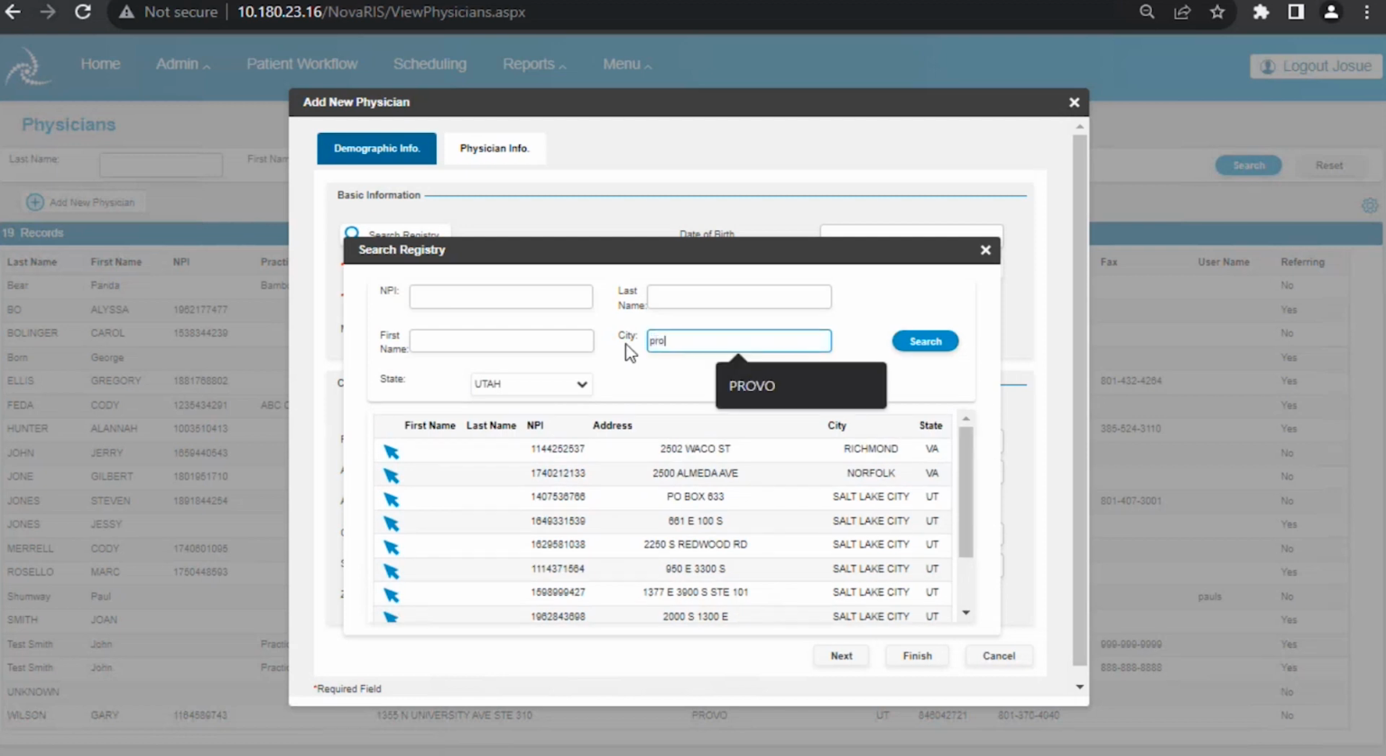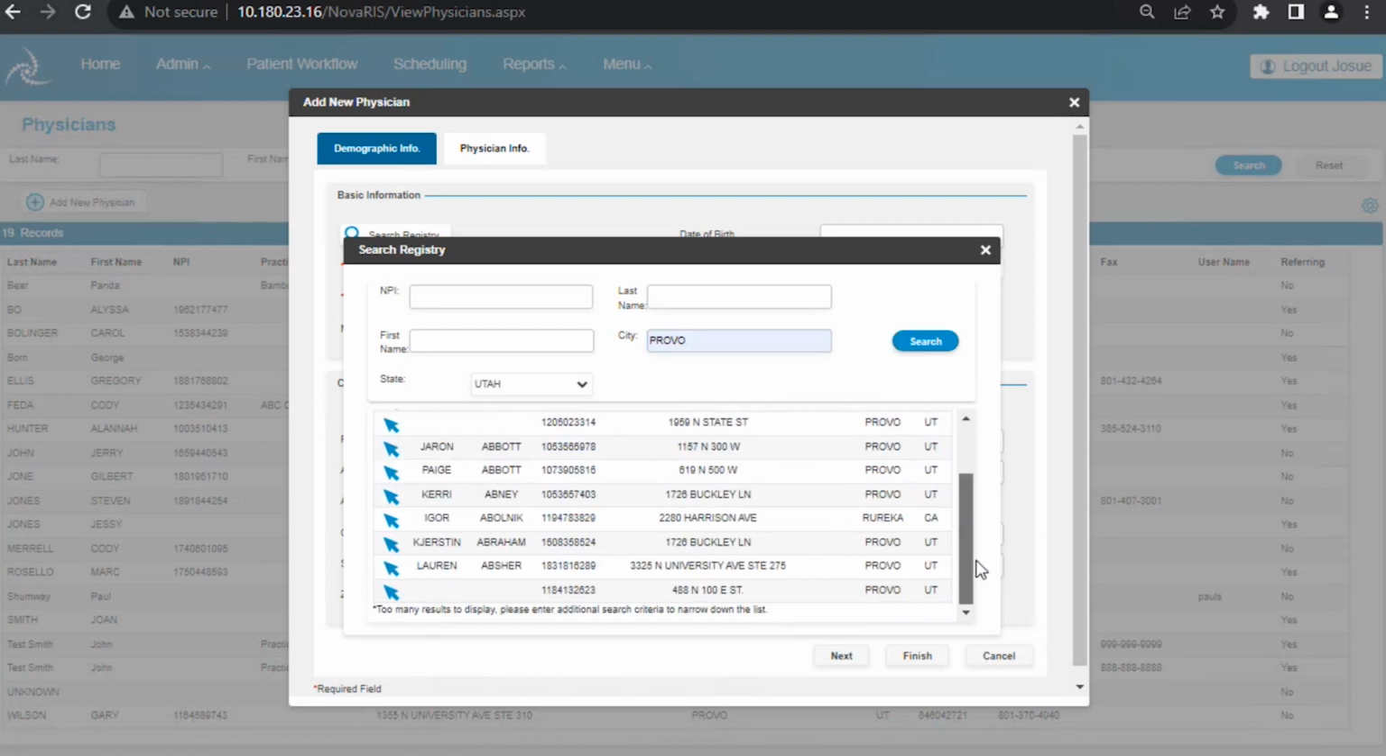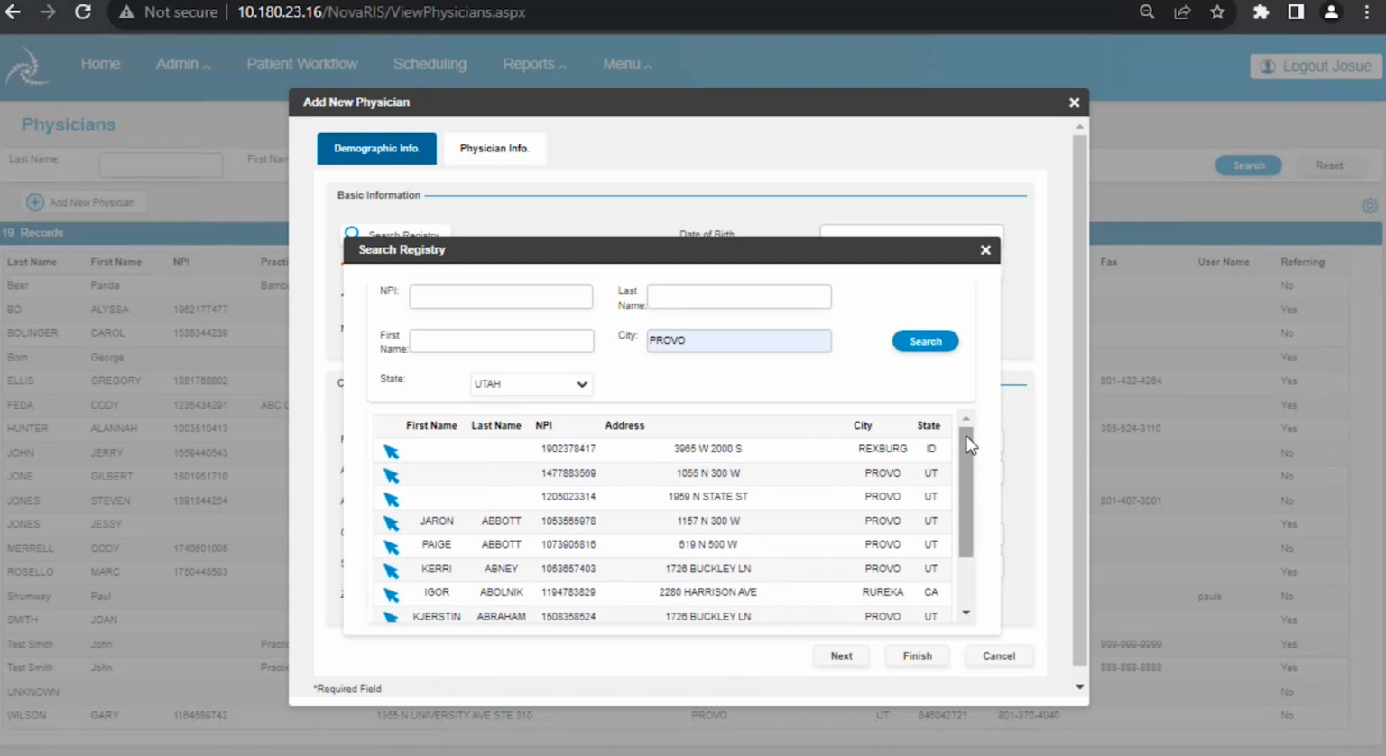Or for example, if I go to Provo, I can go into Provo and it will show me all of them. And as you can see, it is going to show you the very basic information. It will give you the first name, last name, the specific NPI of that doctor, and then the address that they have registered into the NPI. So every doctor, you know, you have to go and give this information. So whenever you are doing that one, it will avoid having too many duplicates in your system.